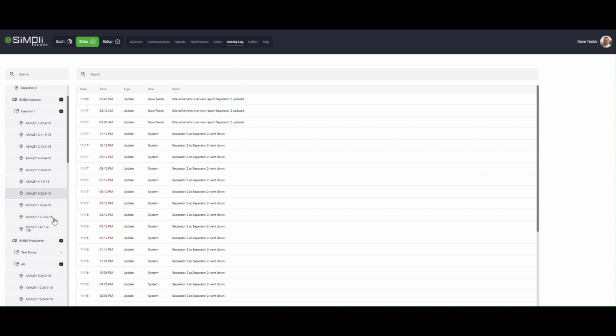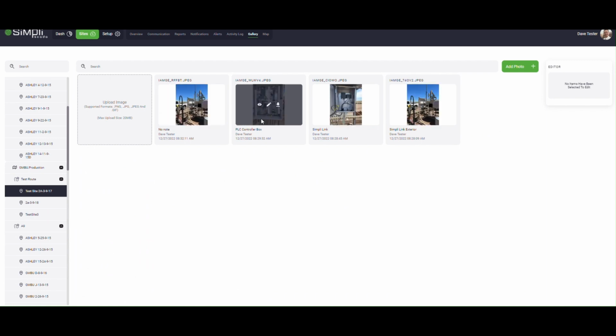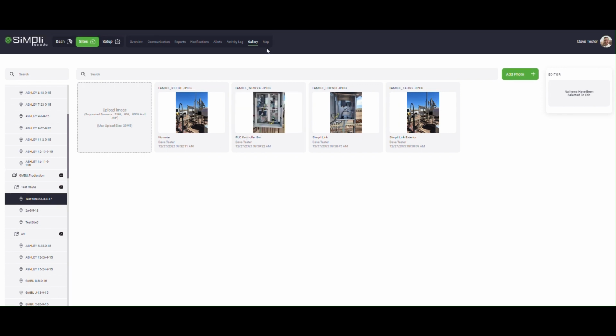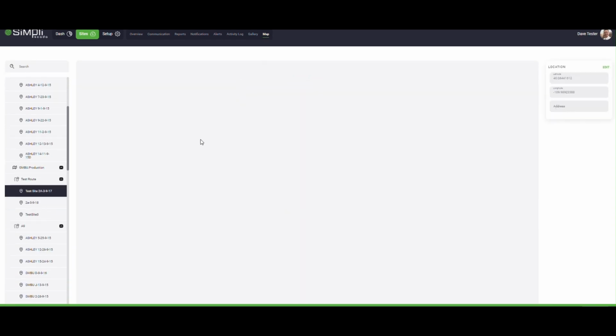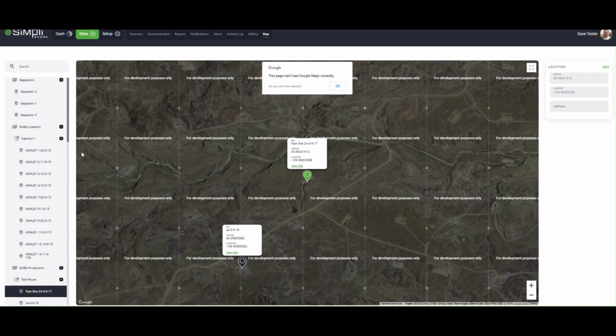Gallery is a pretty powerful tool. Let me go down to one for a gallery. I can click over here and you could upload pictures, see what it looks like. Your techs could take pictures on site using the mobile app and add notes to it. Over here, we can see using maps, we can see the layout. You can see this one is just being set up.